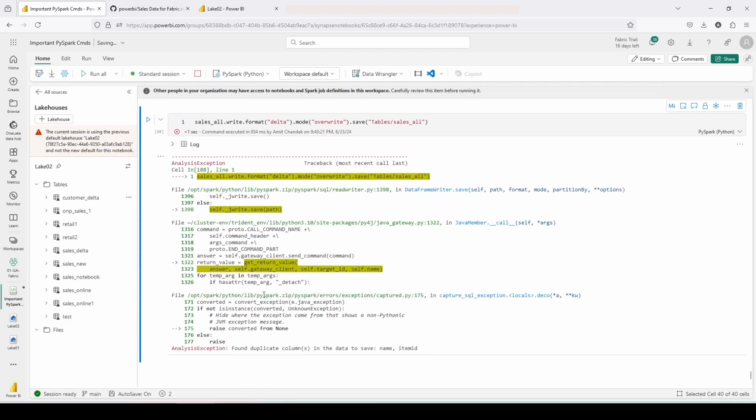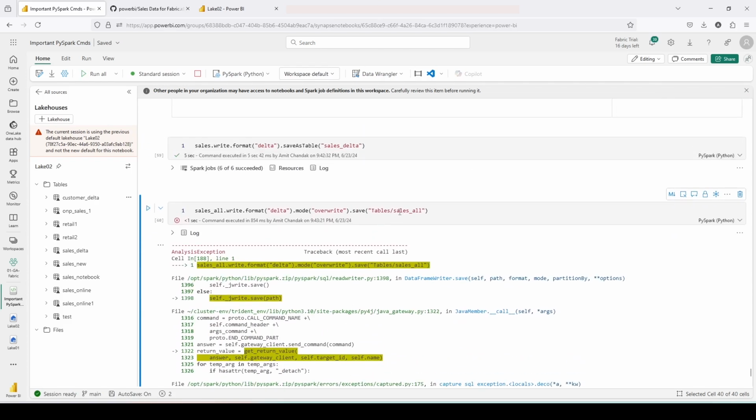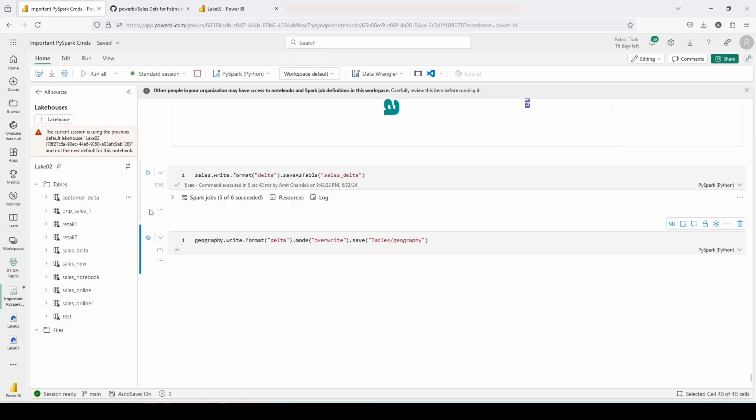So it's giving an error. Let's see what it's giving. Duplicate column names. So sales all contains duplicate column names. It's not saving. So instead of sales all, let's try geography. So geography has been saved using this code. Let's refresh and check. Did we get the table? So Tables, refresh, and we got the geography table.